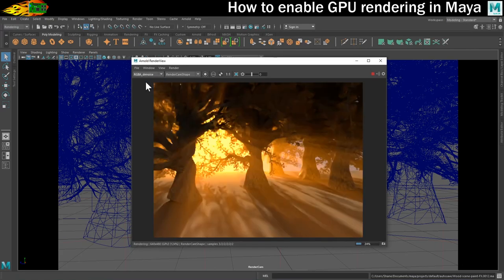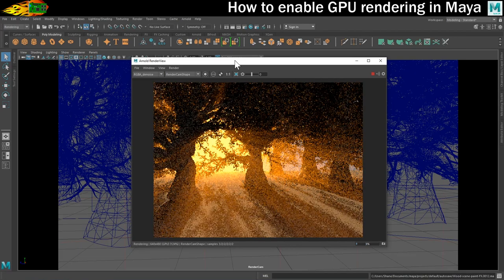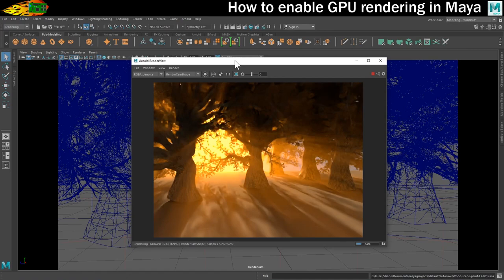The denoiser gives you a fairly clean image much quicker than even GPU rendering does, and I use it when I'm making changes to lighting or materials and want to see how the changes affect my scene as quickly as possible. That's everything I wanted to share with you today.